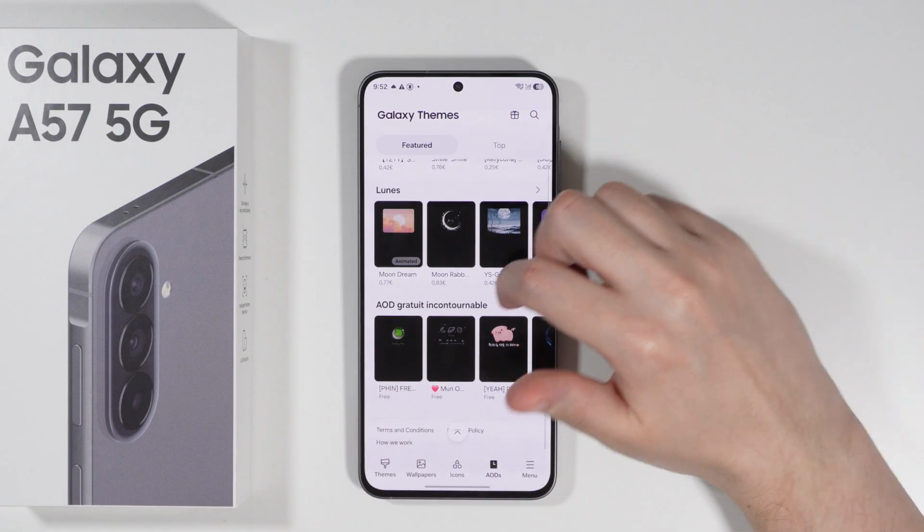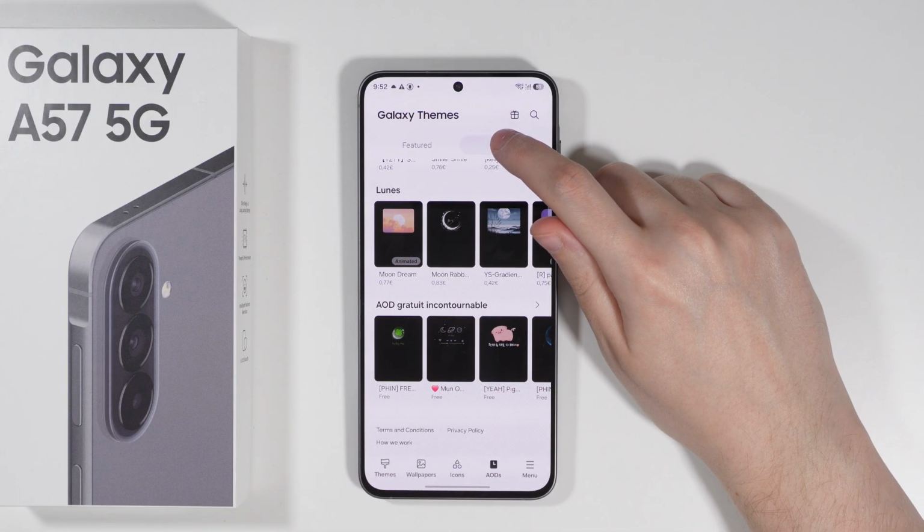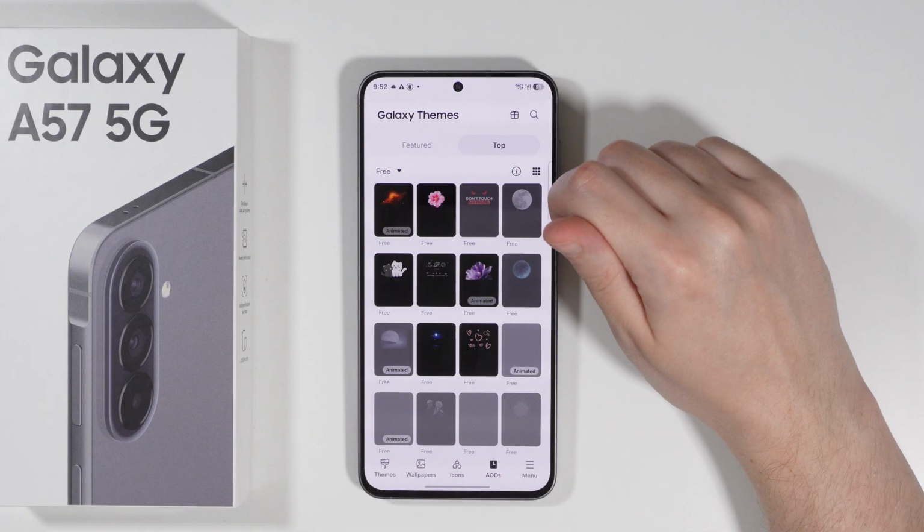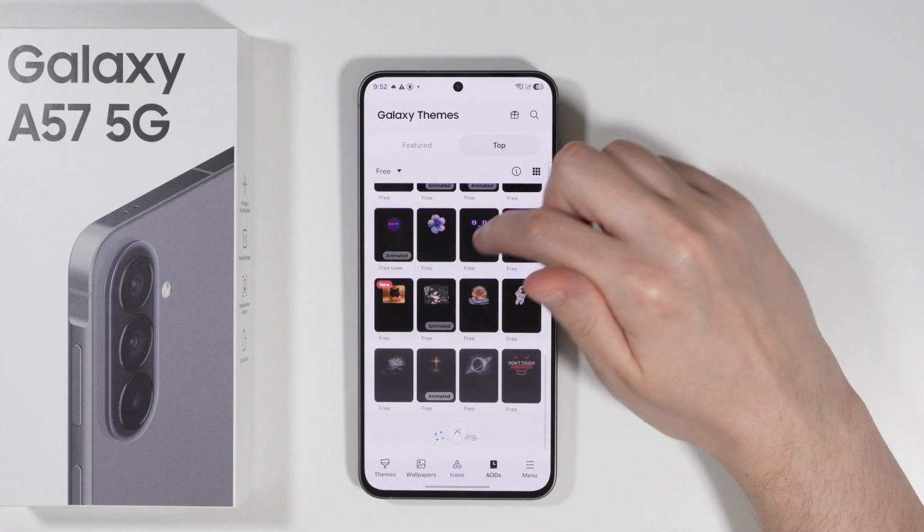Unfortunately, many of them are not for free, but we should be able to go to top, for example, and we can switch from all to free. And then we can see only free content in here.